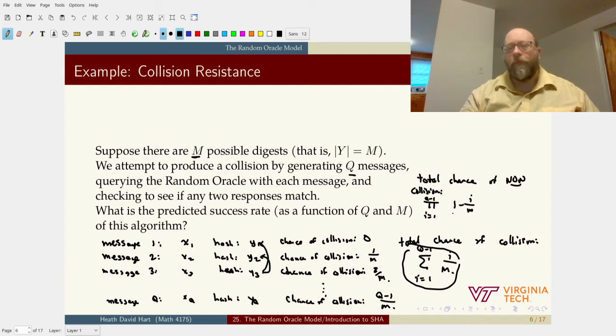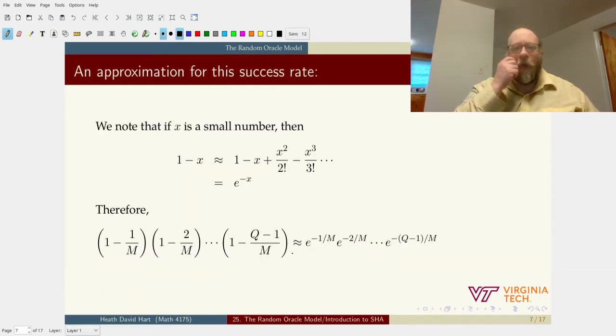Okay? And so, because this is now an and statement that we are negating, all these things happen, so we cannot have a collision here, and we can't have a collision here, and we can't have a collision here, and so forth. So what we're going to be doing is, this is the product, which is the chance of a non-collision.